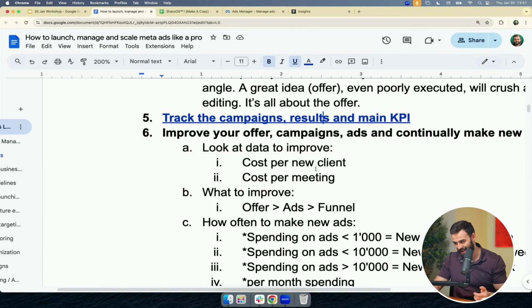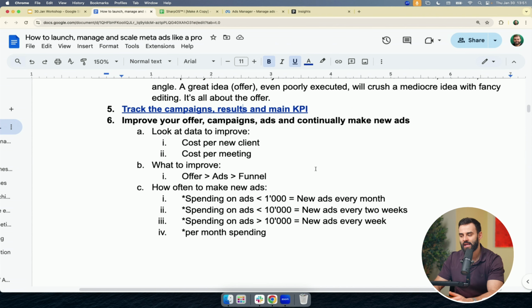Number six, very important, is to improve your offer all the time. Improve your campaigns, improve your ads, and continue to make new ads. Try to make new ads rather than just improving existing ads, okay? And what are the most important metrics or data to look at? It is how much are you spending to get one customer? That is the number one metric. The second most important metric is how much are you spending to get one meeting, like one appointment or one sales opportunity for your company?